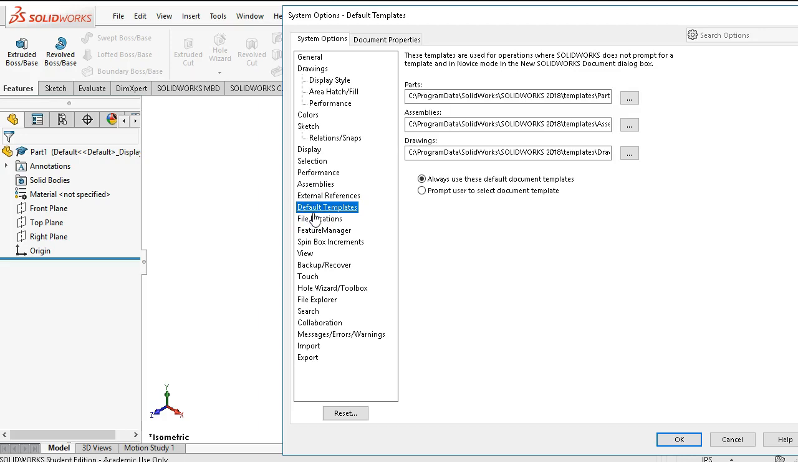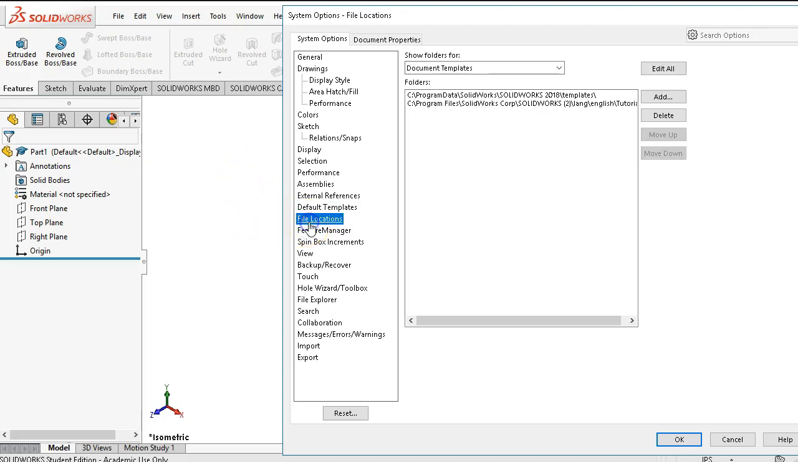So if we create these templates and want them to be the defaults for new documents, then we can override or change these locations, those files, and put in our own. Or we can just tell it to prompt and it will take us into what amounts to the new document folder, and we'll be able to select the file type that we want.